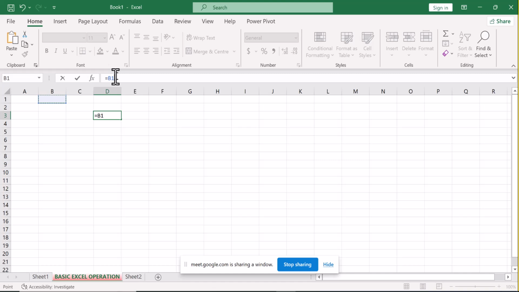Only click on that sign. Immediately you see B and 1, meaning that I am making reference to B1. So the value that this place will contain is what is in B1. So the way we do cell referencing is you write the letter first, followed by the number. Is that okay?